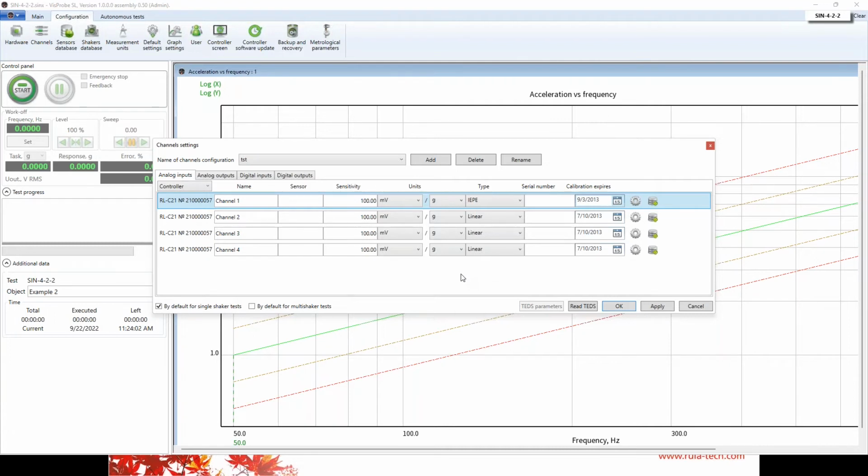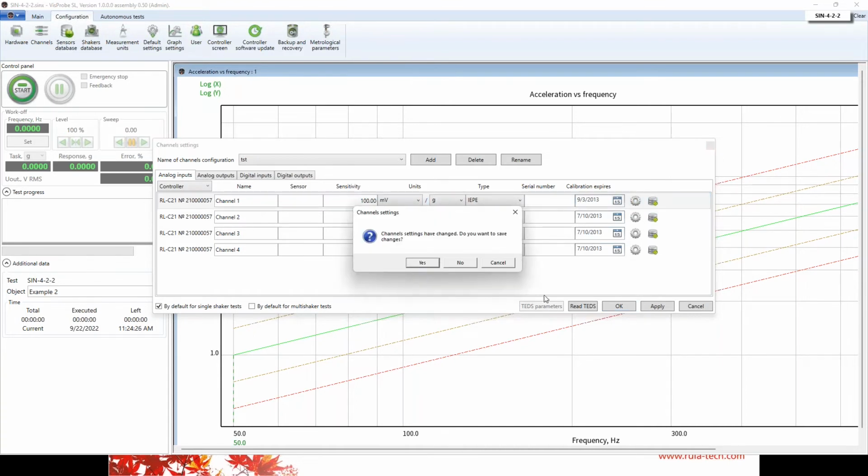And I should mention that in our software we check voltage to acceleration limits, and if you exceed this limit during the test, the system will stop automatically and you'll see a message. So now we can continue.